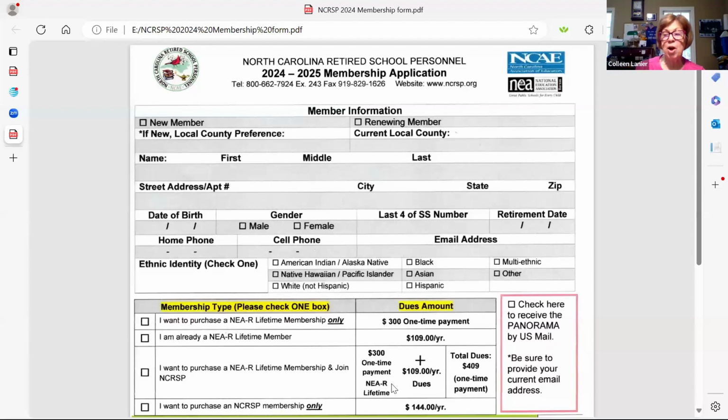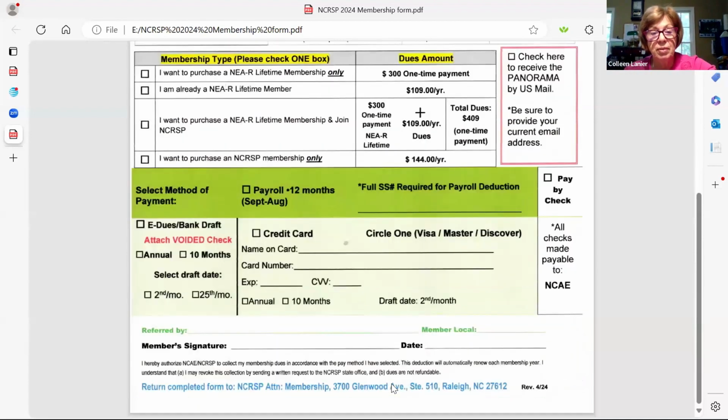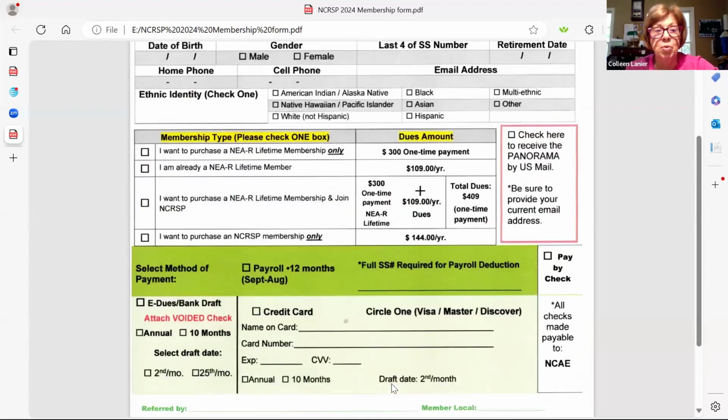Because I'll have people call me and say, I meant to join, I didn't do it. Instead of me getting them a form, having them print it out and then get it back somehow to NCRSP, all they do is tell me their information, and then down at the bottom, where it says member signature, I put info taken by phone and put my name down there and that date. So that seems to work well.